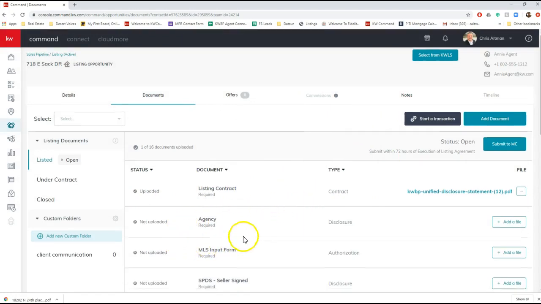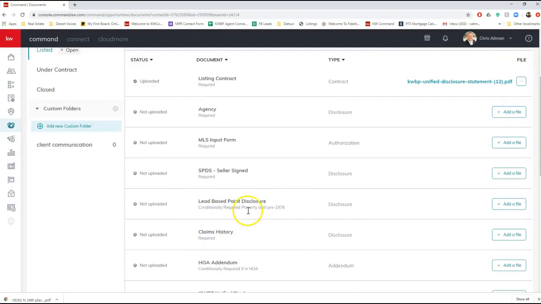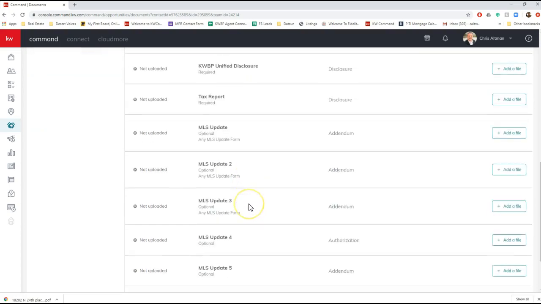Same thing, agency, MLS info form, SPUDS, lead-based paint disclosure. Notice that right below them it says this is required, agency is required, MLS simple form required, SPUDS required, lead-based paint disclosure is obviously conditionally required if it was built prior to 78. So I don't expect the conditionally required things to be filled up. I do expect the required things to be filled up.